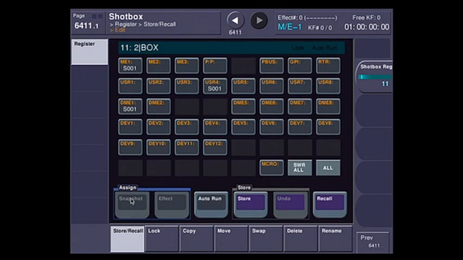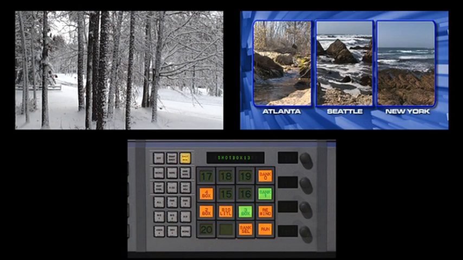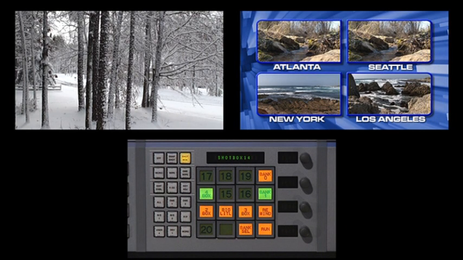If I hit edit, we can take a look and see all the components that are in this. I can see that ME1 has called up snapshot 1, DME has called up snapshot 1, and user 4 has called up snapshot 1. Now let's call another one. The big little, the 3 box, and the 4 box.